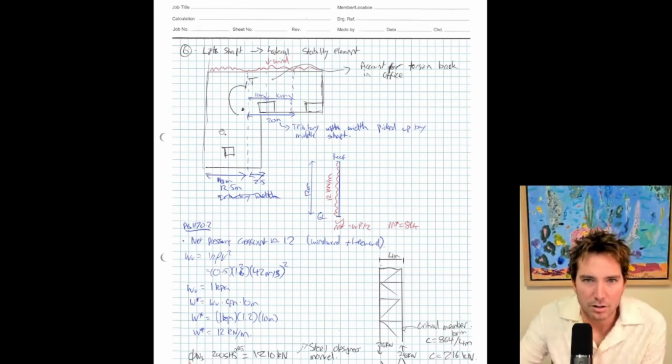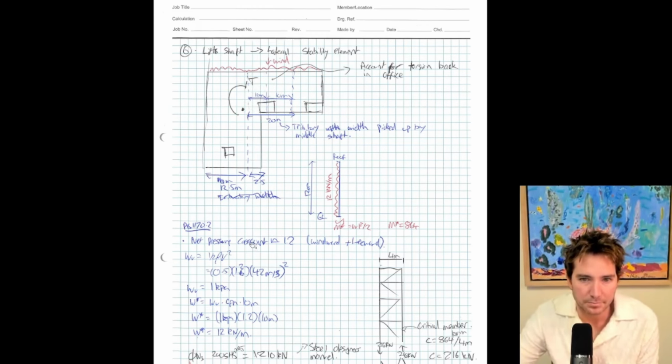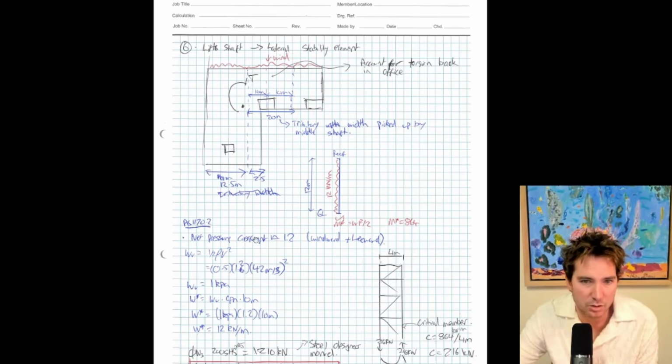So I've got 3 cores. I'm saying the brace frames that run north-south are essentially going to be taking the loads together in the north-south direction. So I've worked out the tributary width of this guy here, which is 20 meters. So that means each brace frame running north-south takes a tributary width of 10 meters.